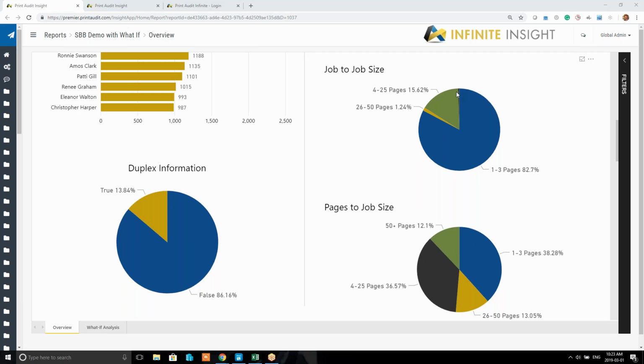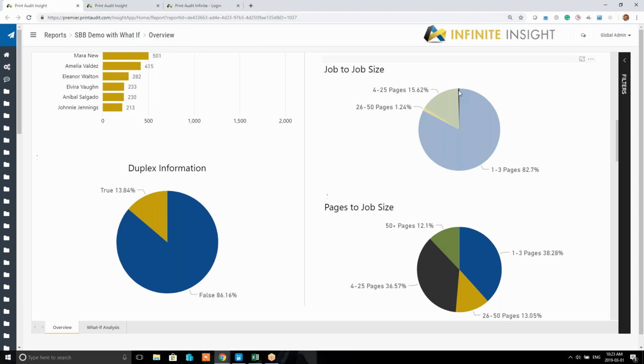But I'll show you this really neat thing, and this is something that we can identify in just about any environment. As I hover over this little black section, a feature pops up that shows me a couple of things, and you can see I'm hovering over the 50+ page jobs. In this case, it's about 300 print jobs. So only 300 times out of 67,000, a user clicked print on a job over 50 pages.